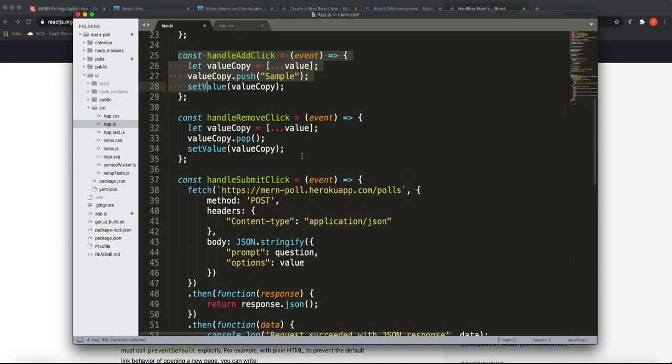And same way for the remove button, we have handle remove click. What that will do is we do a deep copy of our list, and we do pop to get rid of the last element.